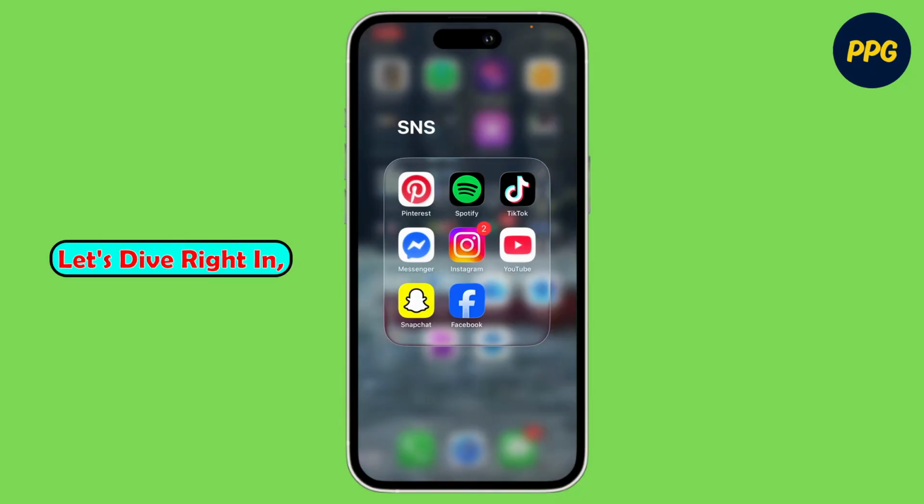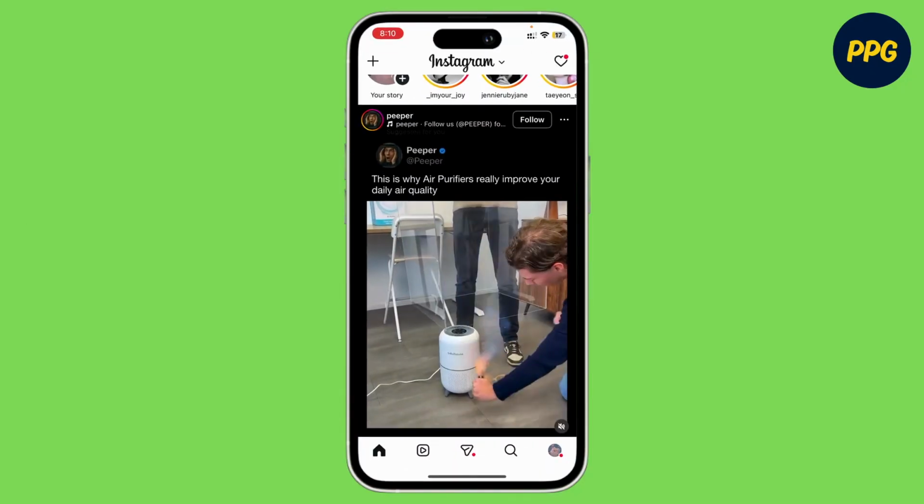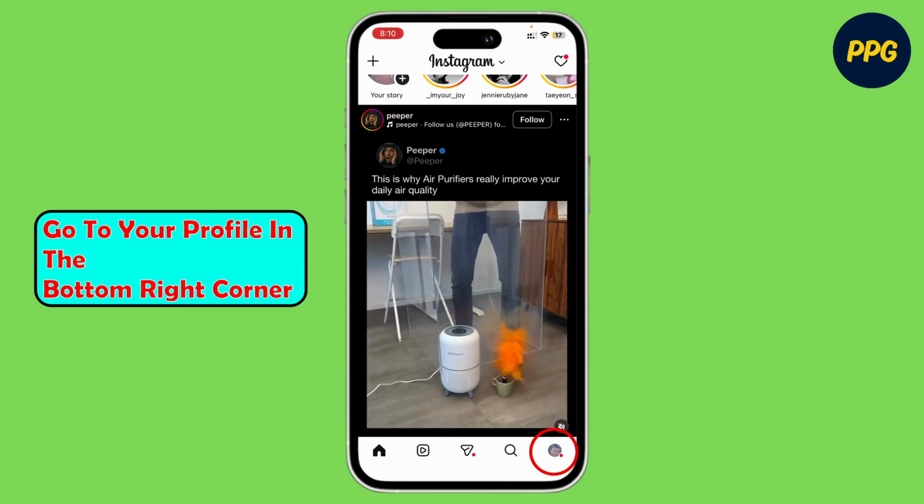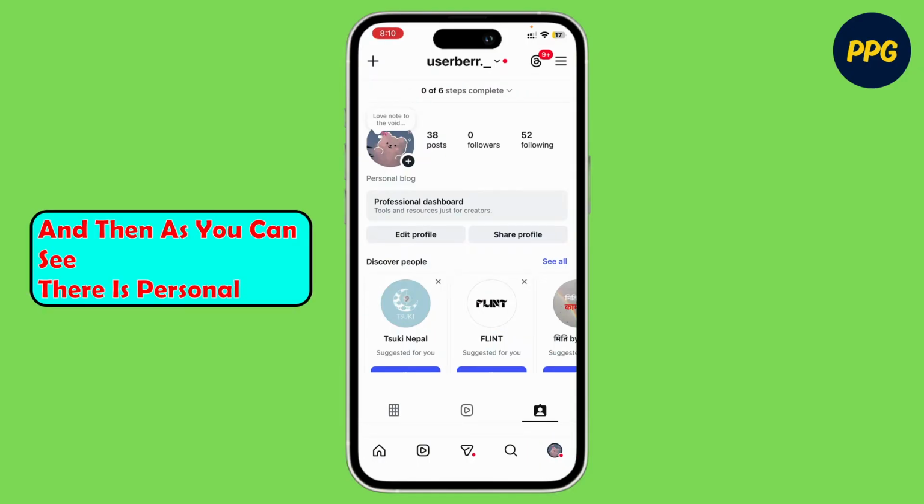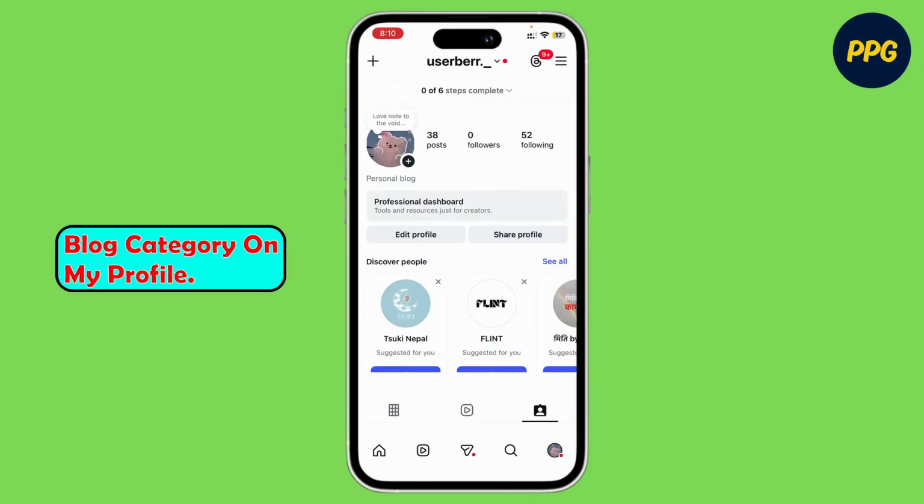Let's dive right in. Open up your Instagram app, go to your profile in the bottom right corner, and then as you can see, there is personal blog category on my profile.